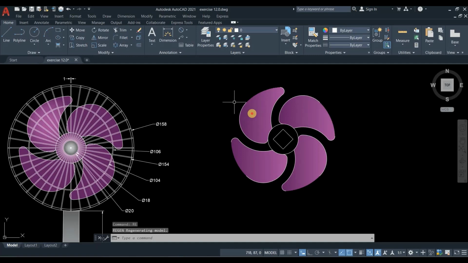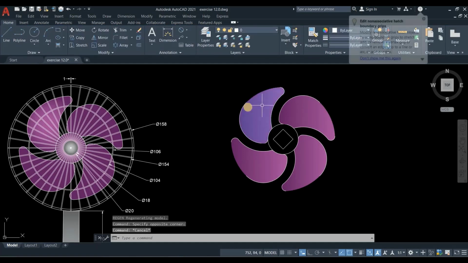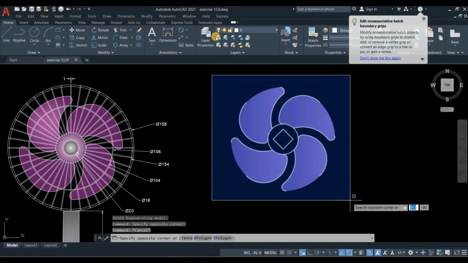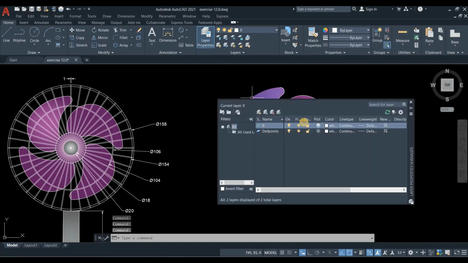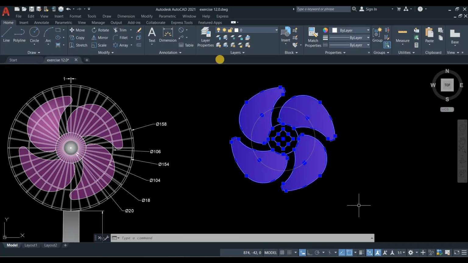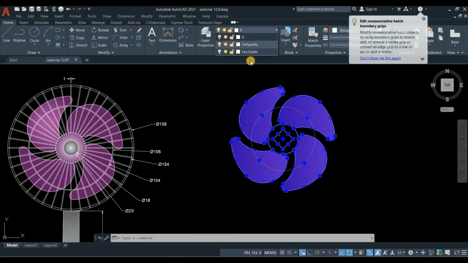Let's type RE to refresh our drawing. Now, what you need to do is to create a layer in the layer properties. You can just click it to the left. Once you click it, let's name it fan blade. Fan blade, enter. Then select all the blades and then click the fan blade.